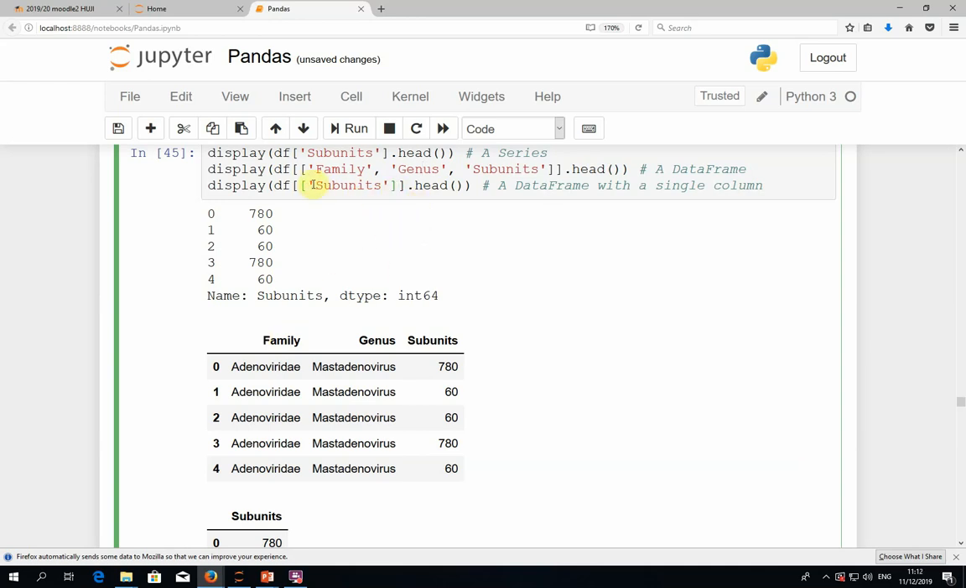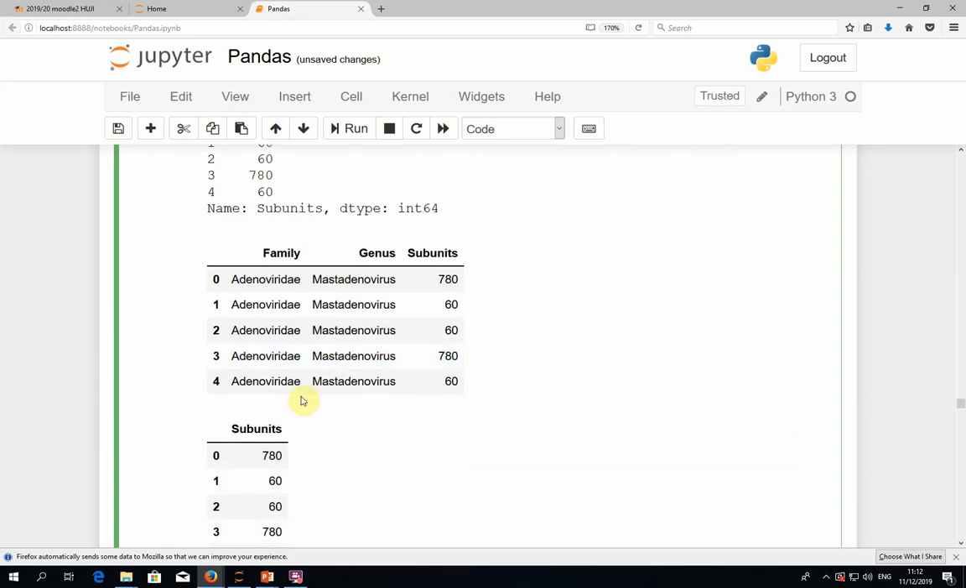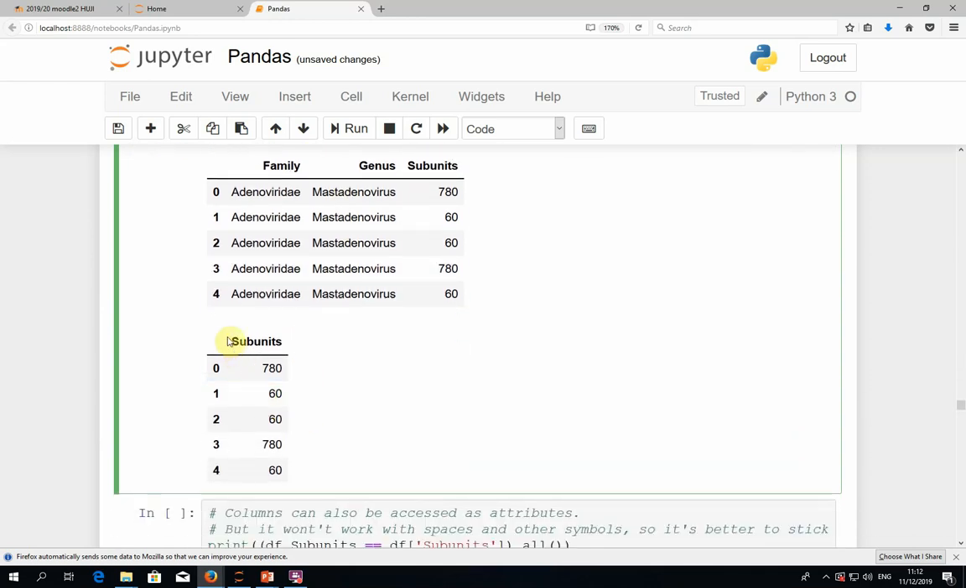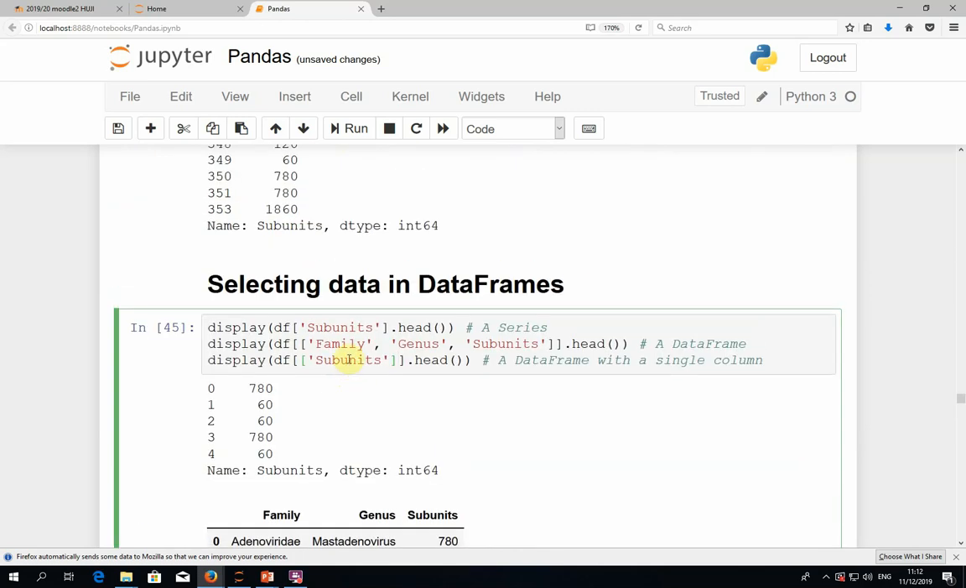And notice that in the last example, we give a list of just 1 column, and this time we get a data frame instead of a series, but with only 1 column. Okay, so notice the difference between this and this. Here we use the square brackets to access a column, and here we again use the square brackets, but within it we give it a list. So the twice square brackets here are actually important. That means we'll get a data frame and not a series.